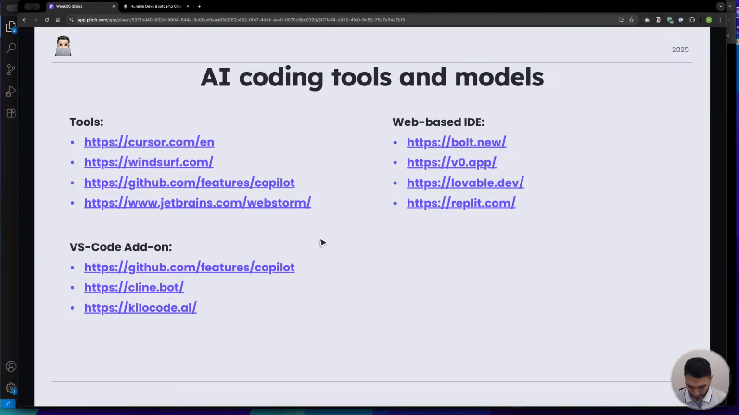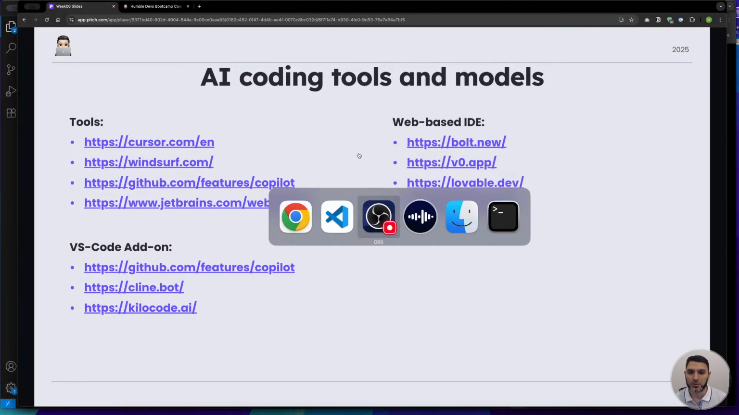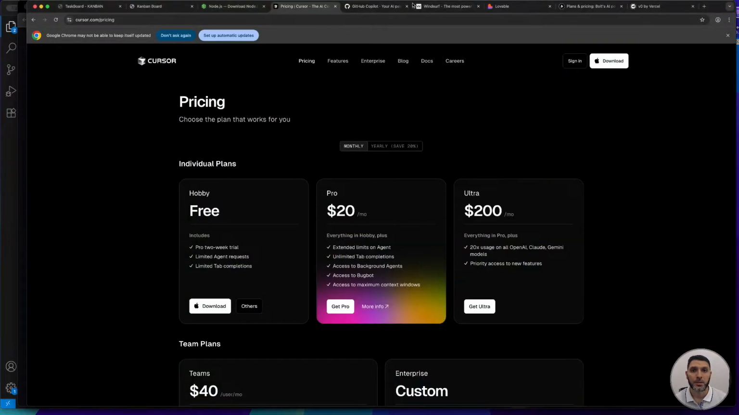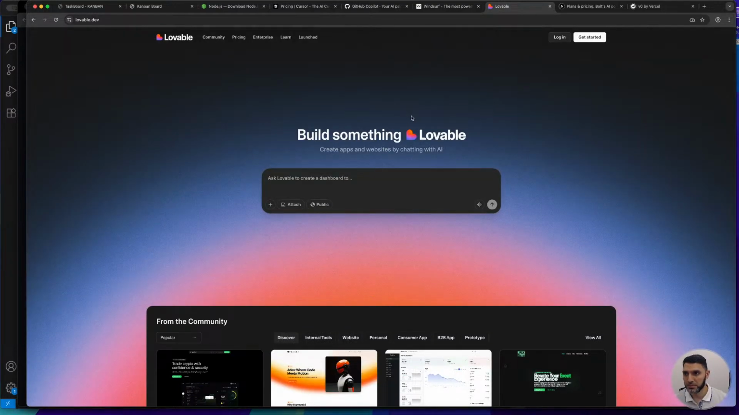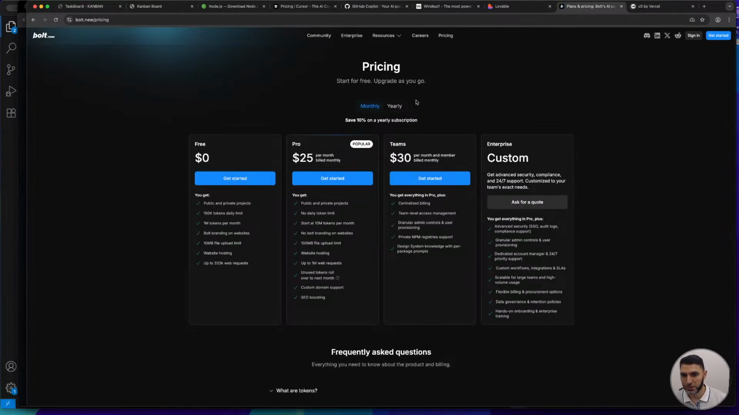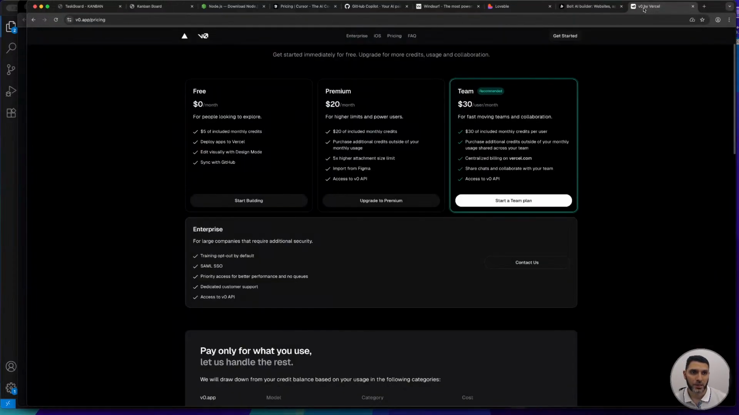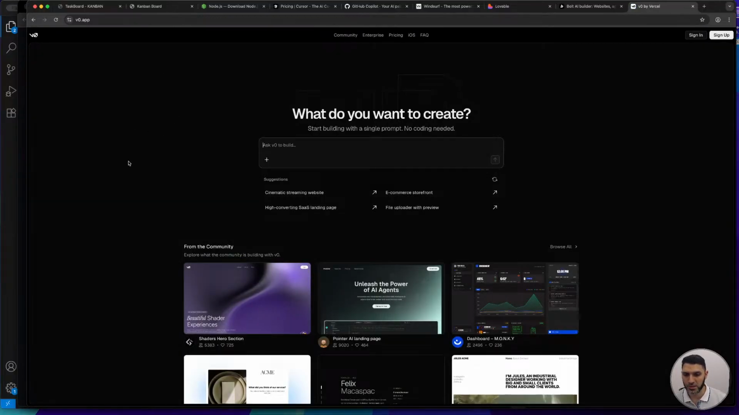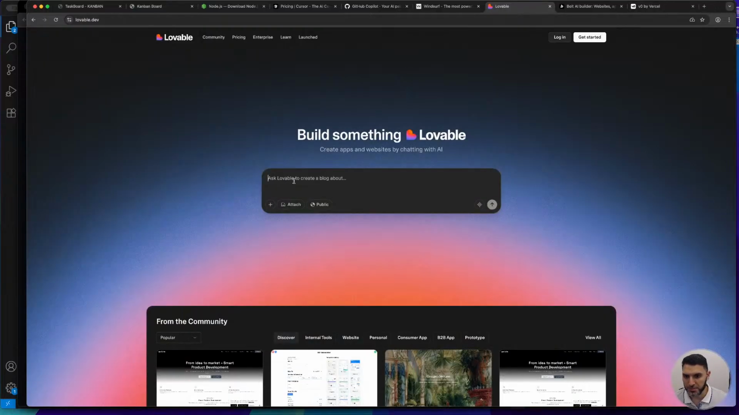But then you have the web-based IDEs. These are things like lovable.dev. You have bolt.new. And you have Vercel. And Vercel specifically is, or at least V0 by Vercel. And all of these provide you basically a way to build your application just by prompting their AI in your browser. So you don't download any application, it's all in here.